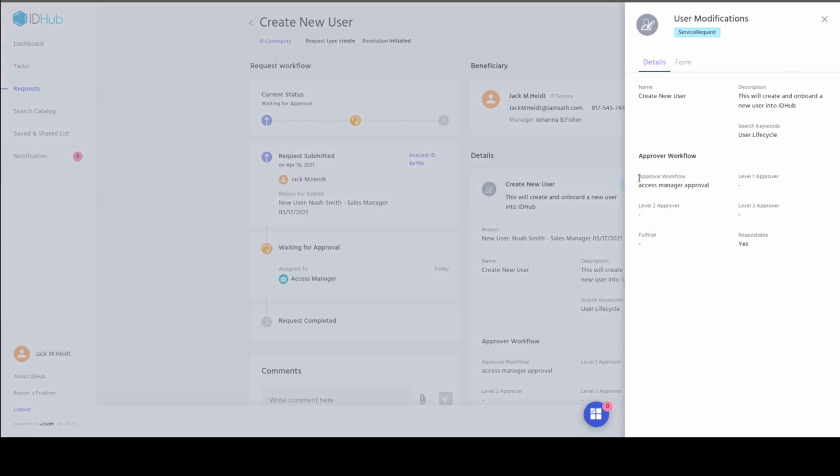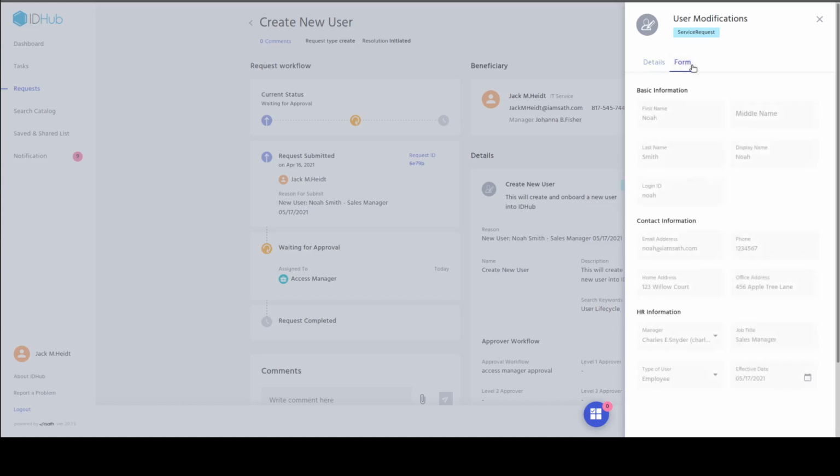And different service requests have different approval levels. So if this was a more complicated service request, we would have different approvals here, level 1, 2, and 3, which I can show you in a later video. To view the details of this request, you click on the Form button, and that's where you can view all the details that were entered into this form for this new user.